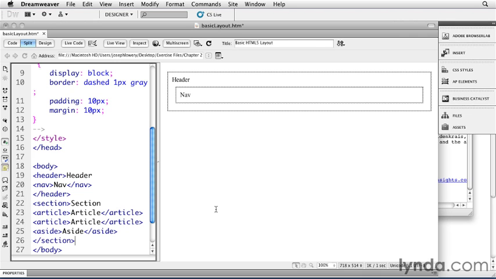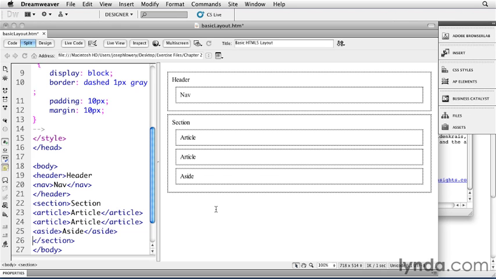Now when I go over to design view, I can see my layout, how it's set up with a section, one article, another article, and then finally an aside.